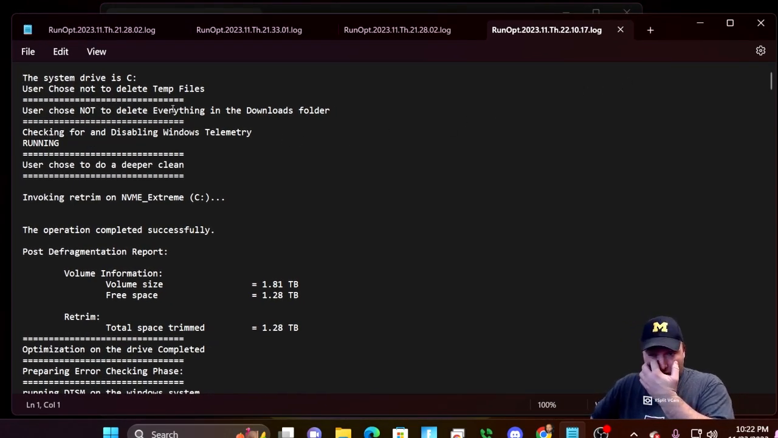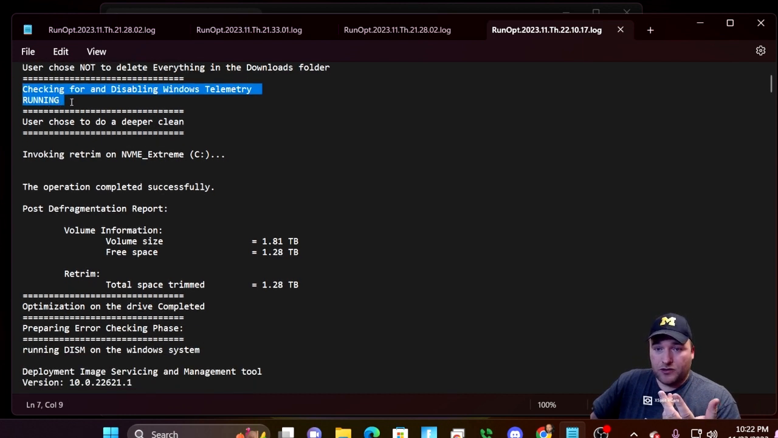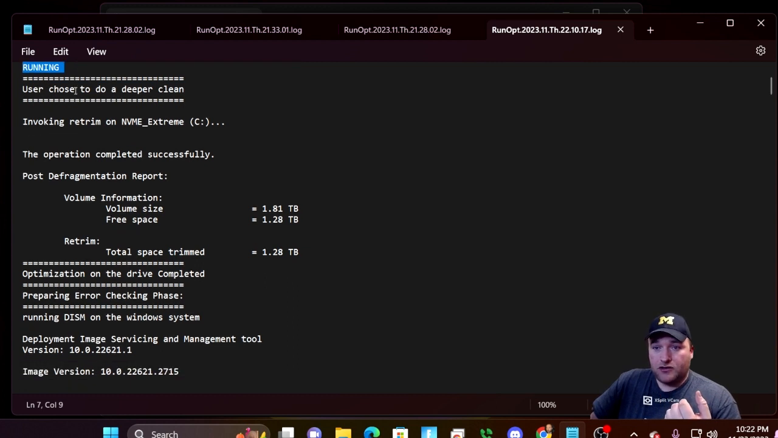So it says the system drive is C. In other words, that's where Windows is stored. And it'll tell us as you go through what you've chosen to do. So in one of these different times through that I was going through and running this script, I said, I don't want to delete temp files. I do not want to delete everything in the downloads folder. And then it says checking for and disabling Windows telemetry. And it tells me if it was running or not. And then it'll say user chose to do a deeper clean. And so then it ran the deep clean.